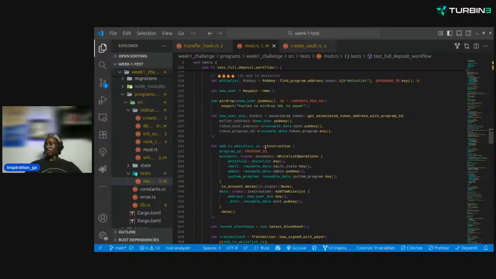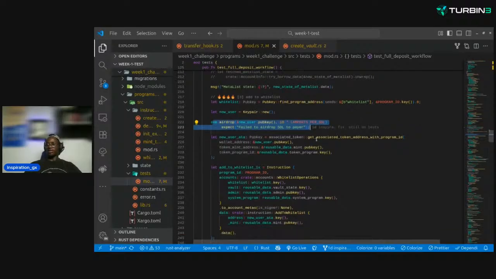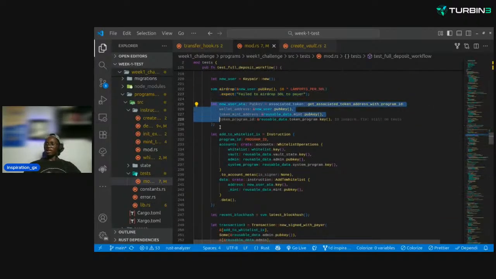What else? So I'll move to the next instruction: add the user to the whitelist. Basically straightforward. Getting the whitelist state account, the whitelist PDA account, creating a new user that I want to add to this whitelist, and airdropping the user some amount of tokens if he needs it. He does not even need it yet. Then getting an ATA for the user.